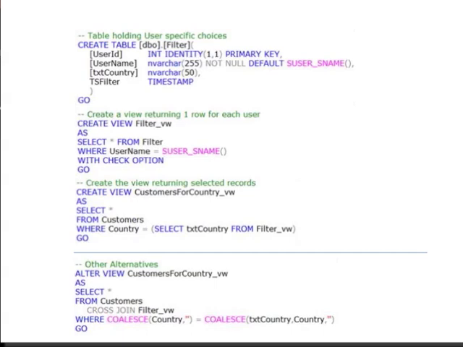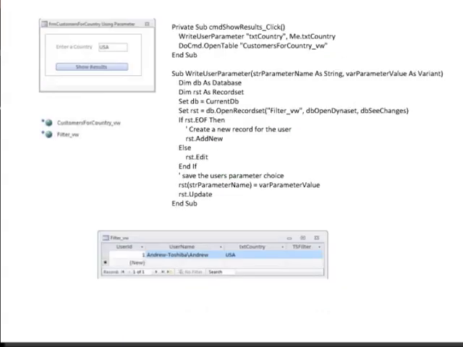It also is more flexible in that if you want to filter by multiple parameters, because it's a cross join, you can simply tack on those additional parameters. So the next thing you have to be able to do is use this from the Access application. And what you do is you need to link to the filter, and you need to link to the view that you want to display.